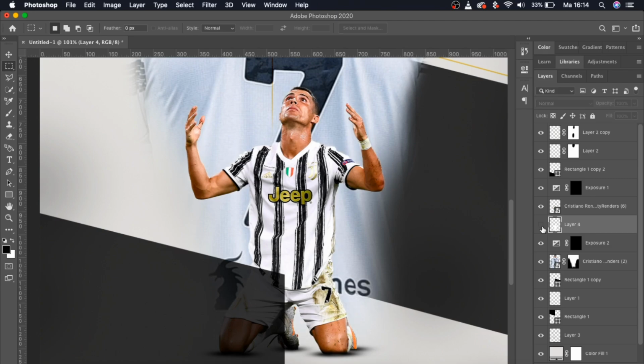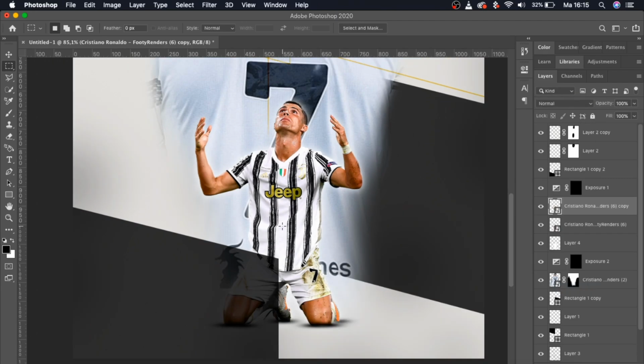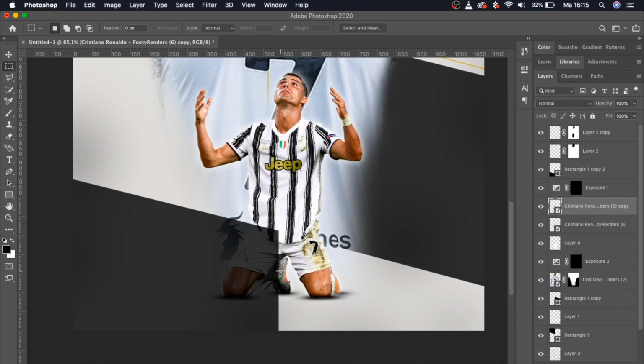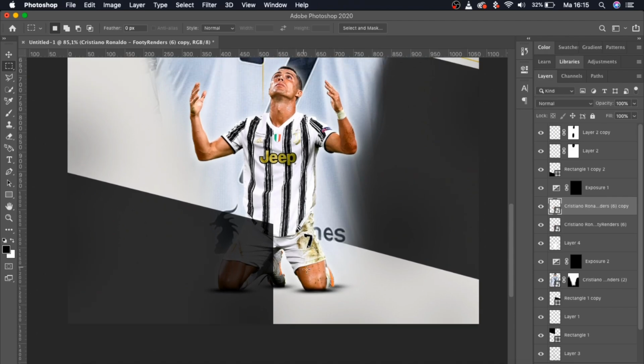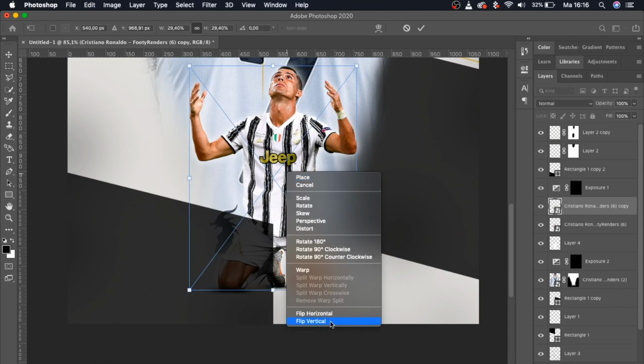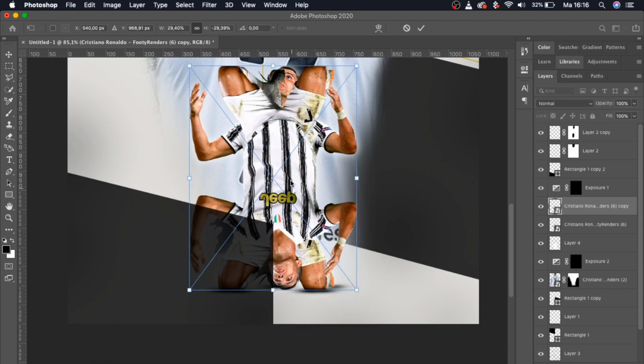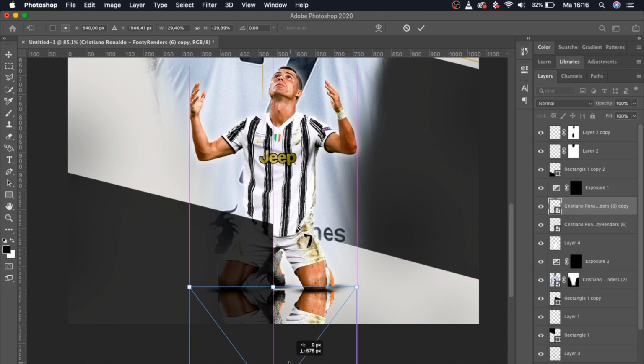It does add something, definitely. So right now I think it would look pretty cool if we add some reflection to him on the ground. The way I'm going to do that is just duplicate the Ronaldo layer. Right now let's hit transform and flip vertical. Right now let's put it down below.